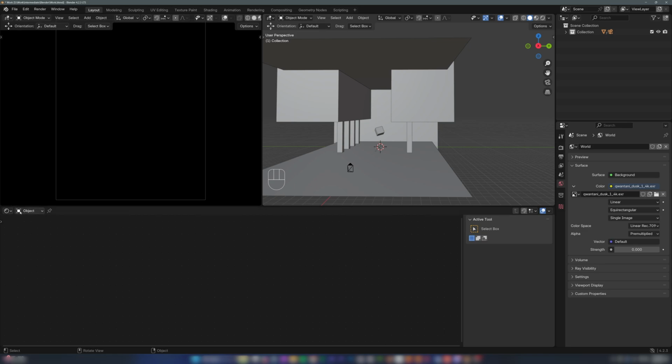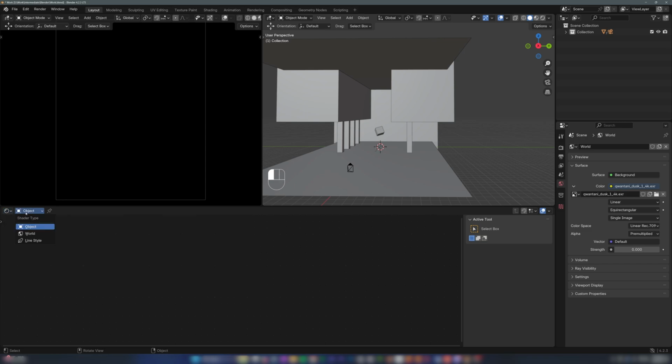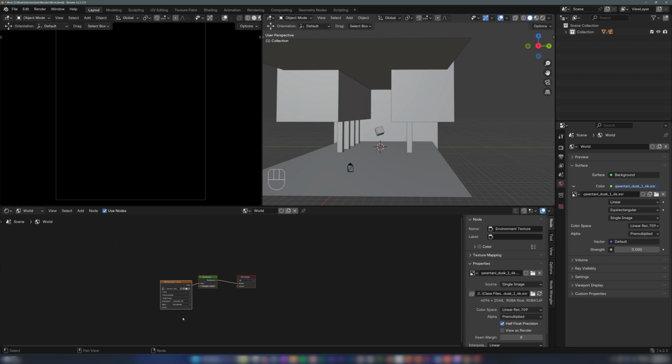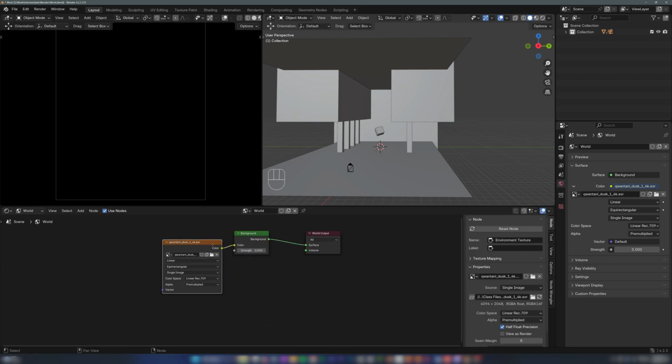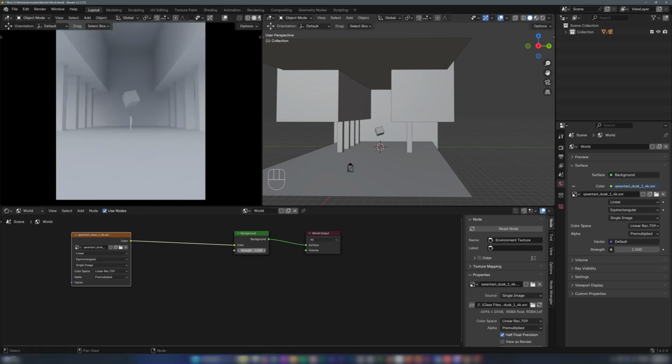When you open your shader editor, if you're trying to affect the world or change the world setting, just click on this object mode dropdown, and change the mode to World. With this we can see our texture is connected to our background. So I'm just going to increase this by 1, and you see that we have light blasting in from everywhere.